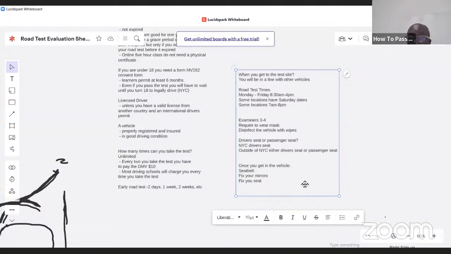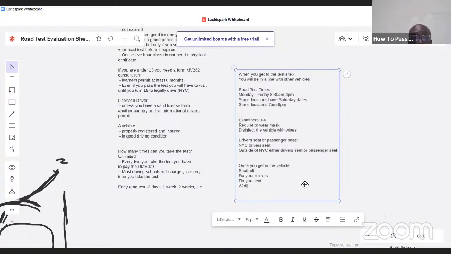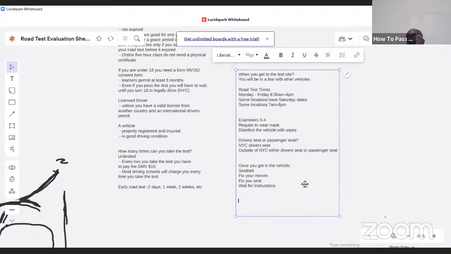After that, you just do what? Just wait for instructions. All right, so you wait for instructions. While you're doing all of that, the examiner is gonna be checking you in, doing their little paperwork, fiddling around on their little tablet, doing whatever they need to do for the check-in process.